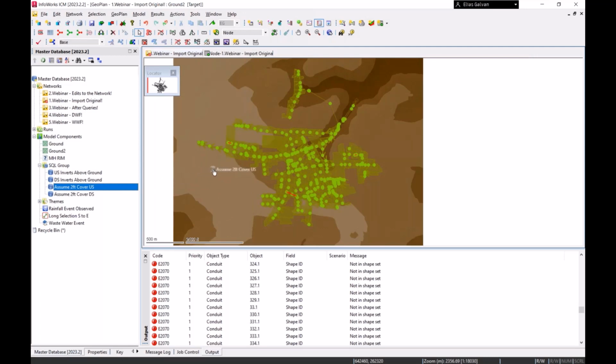Here I have another query that will be applied for these selected pipes. And now those pipes went up, right? So for those pipes, the US actually went down, so it went 2 feet down. So now it's good. Look at this, when I drag, I don't see any other pipes.